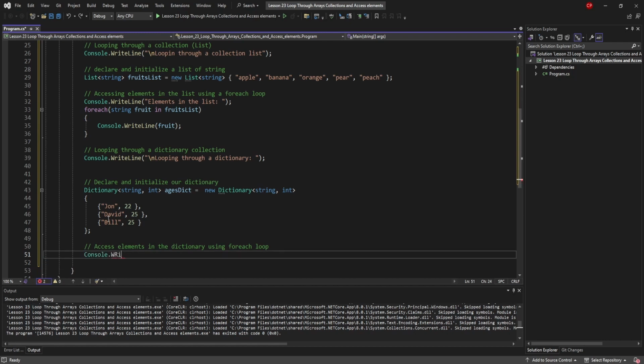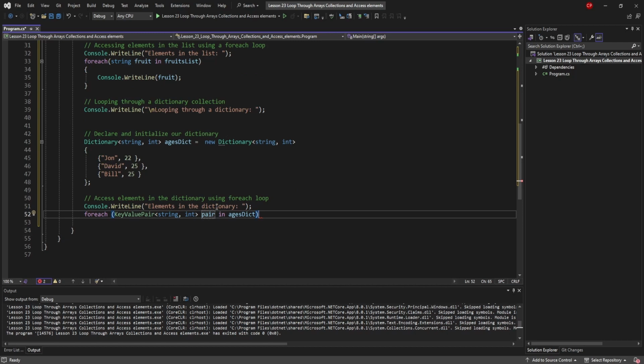Right line, and then elements in the dictionary. This is correct. And then foreach, like we always do. Who remembers what we did for dictionaries? Yes, it was KeyValuePair. You are correct. And then we did string and int. We want pair in agesDict for dictionary.